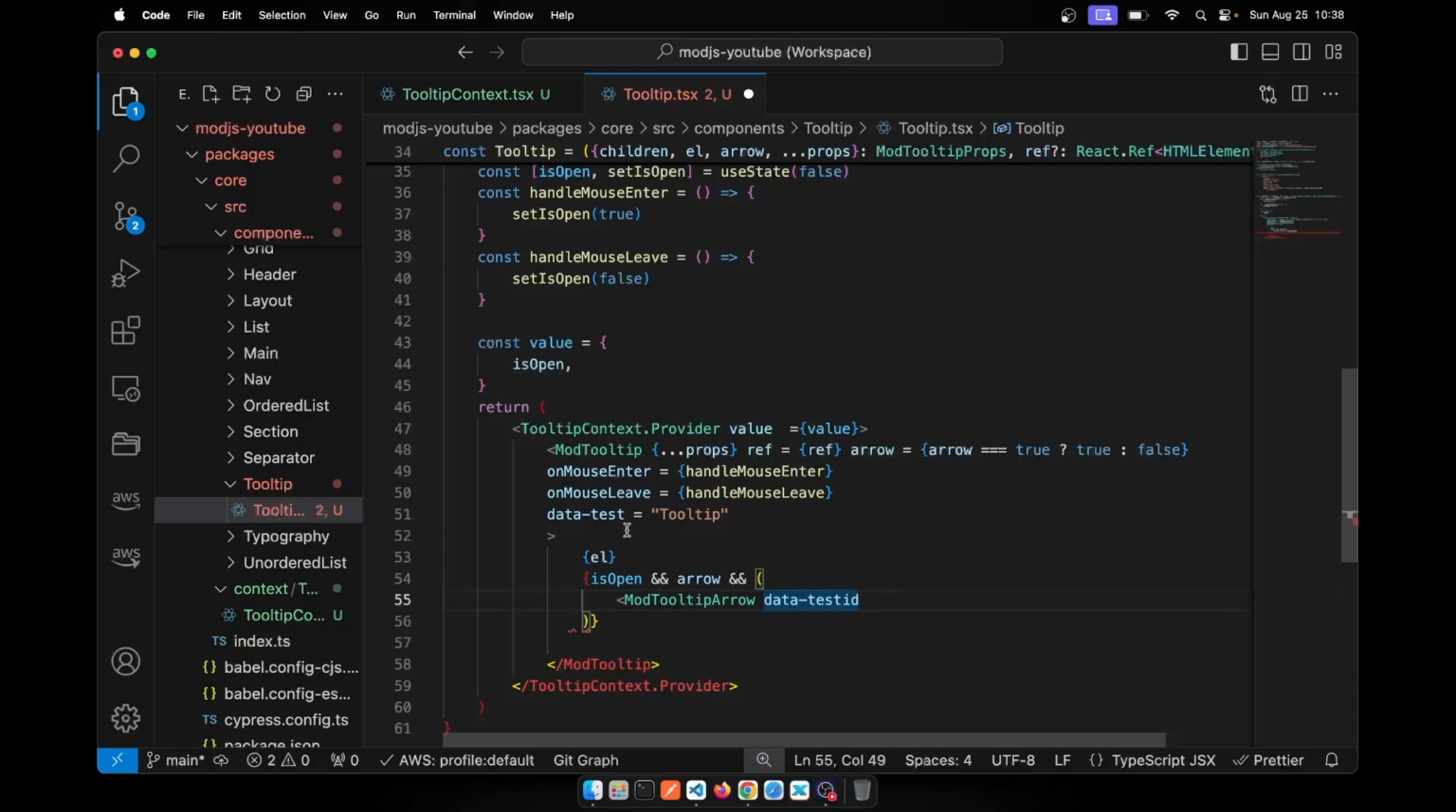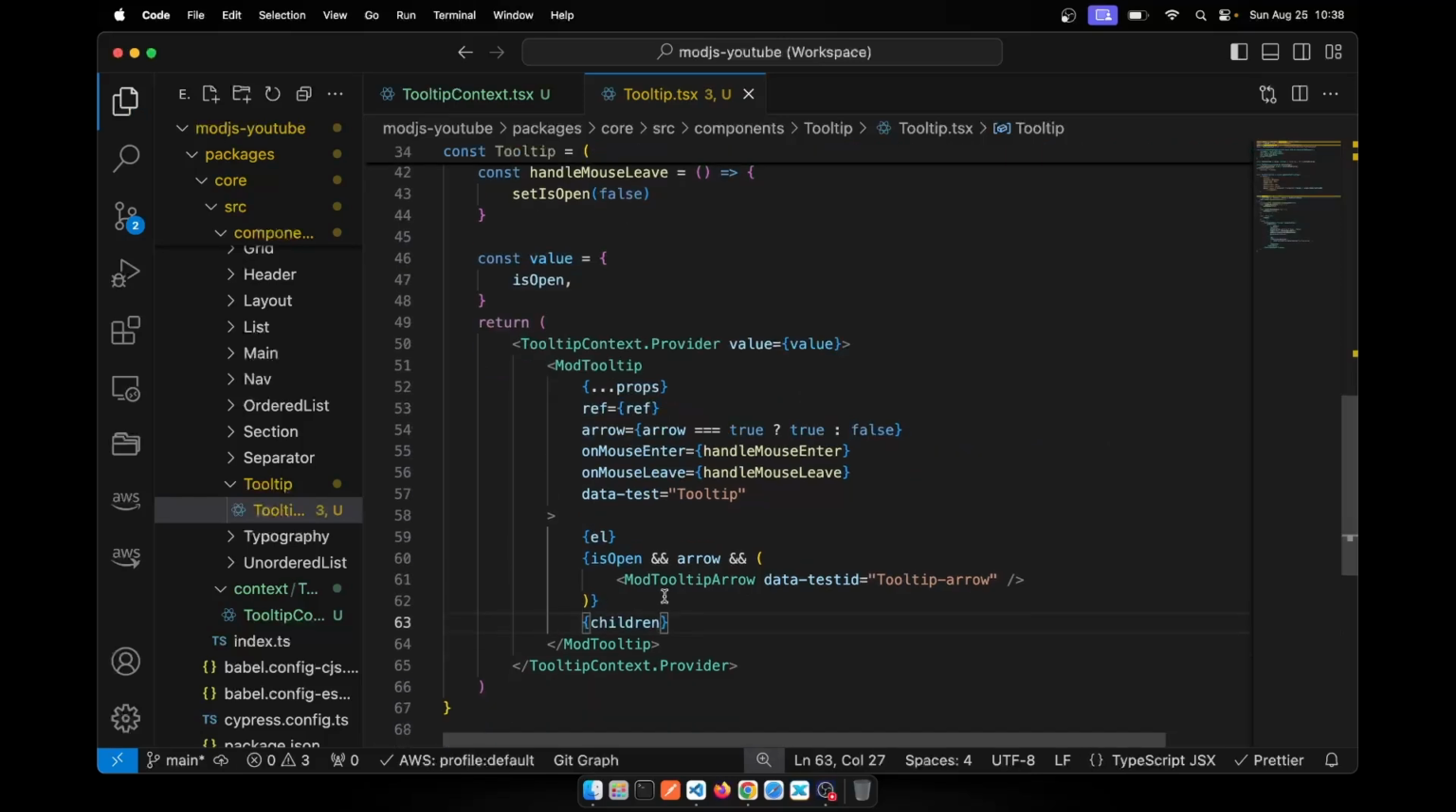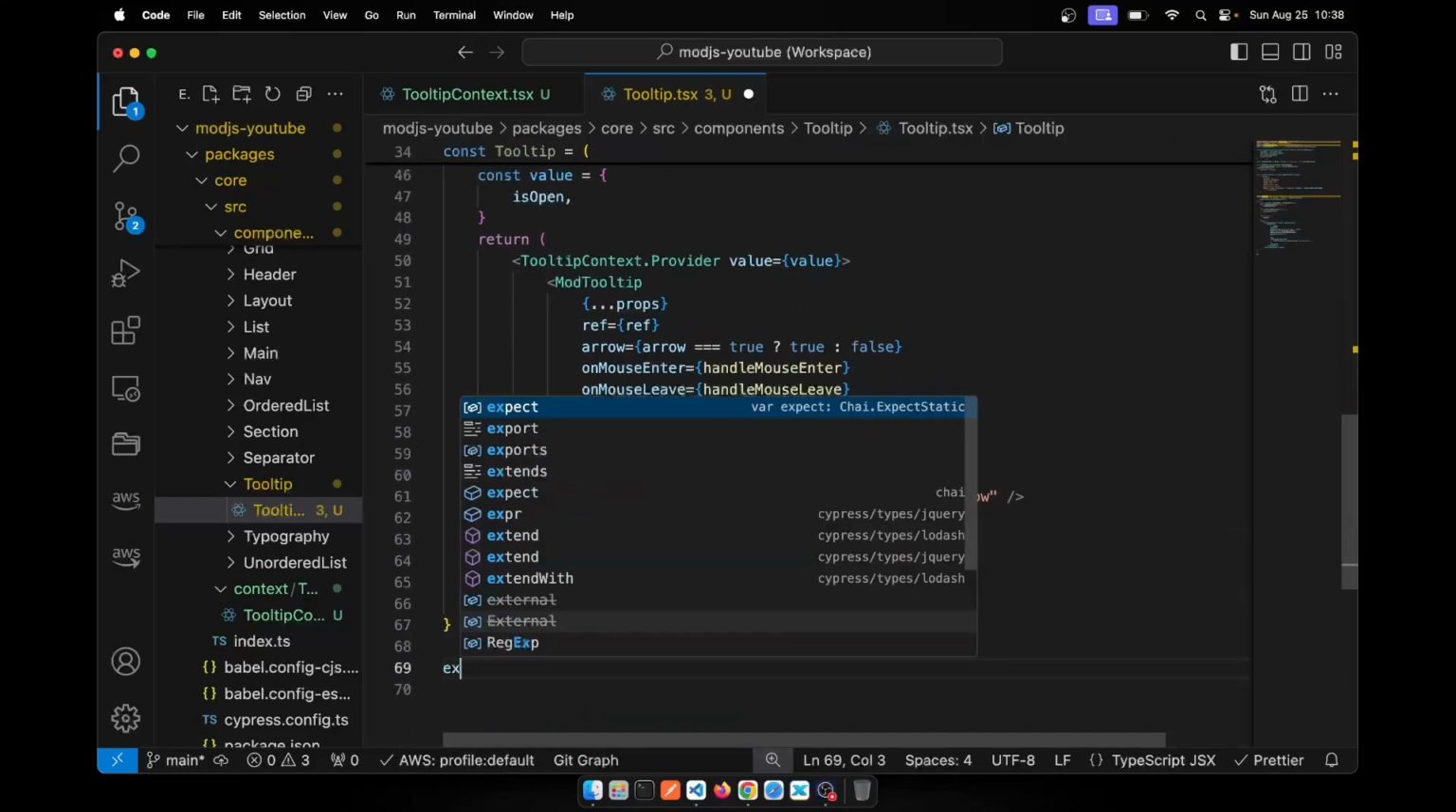Okay, because two components cannot have the same attribute data test. We will need to write a different data dash any word that you basically want to write here. So this is valid here, but let's leave it to data test ID, and this will be tooltip arrow here. Let's close that, and element, and it'll also take children, so let's render children there, and let's save that, and let's finally export this.